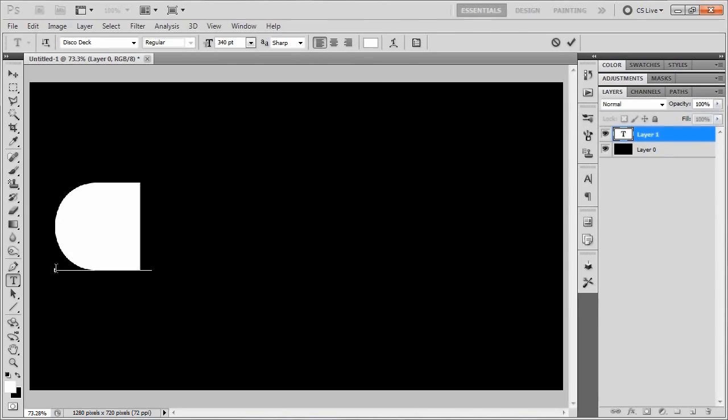And we want each letter to be its own layer, so type out one letter, and either hit the check mark, or you can hit enter on your keyboard next to the number pad, and that'll commit that letter right there.